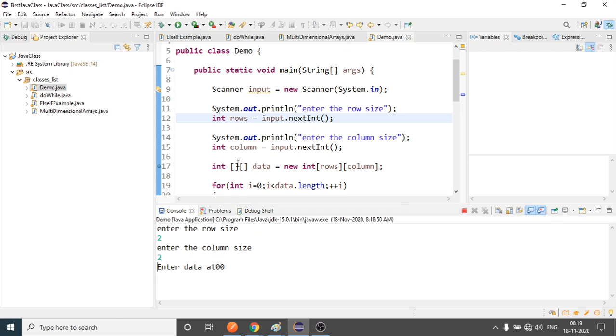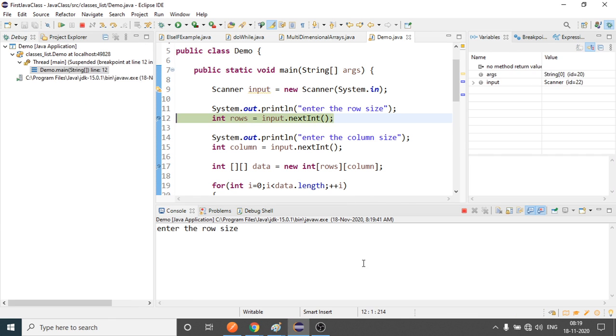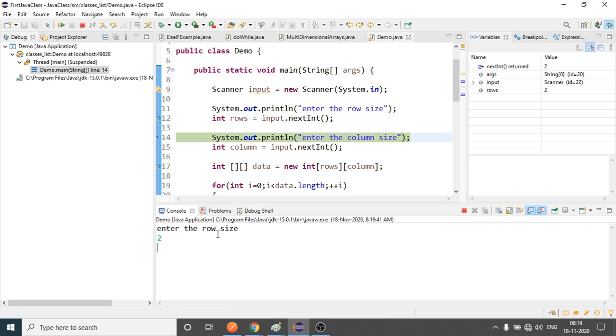Is this a debug mode? Okay, this is not a debug mode. Let me run it again in debug. Okay, so again row size. Enter the total 2 and enter the column size.